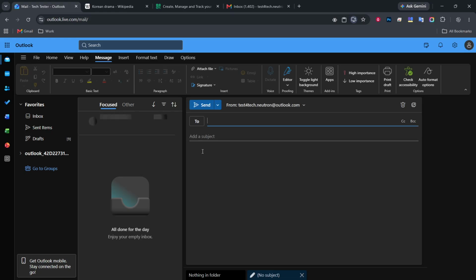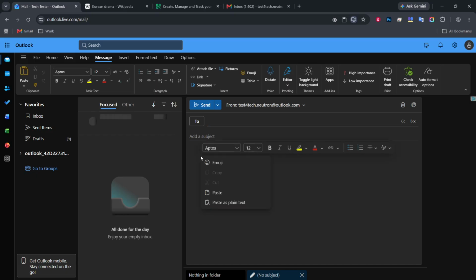Next, click inside the message body. This is the large open space where you can write the main content of your email. By clicking here, you're telling Outlook where you want to paste the link. It's a small step, but crucial for keeping your email organized.